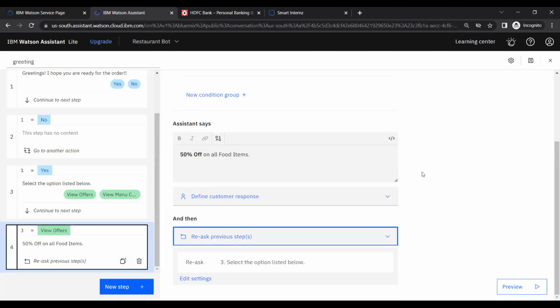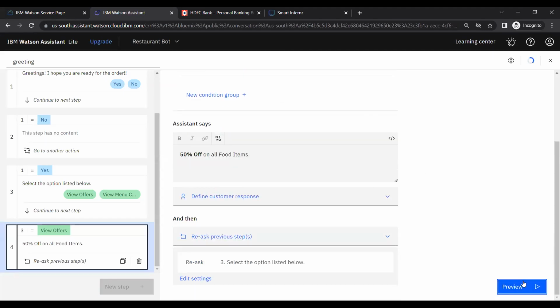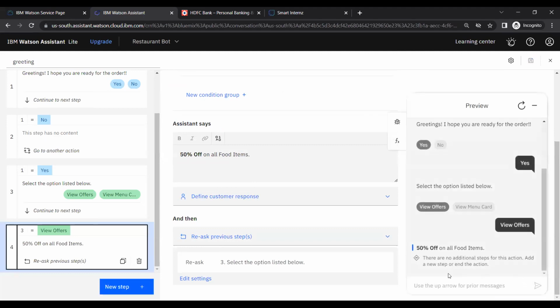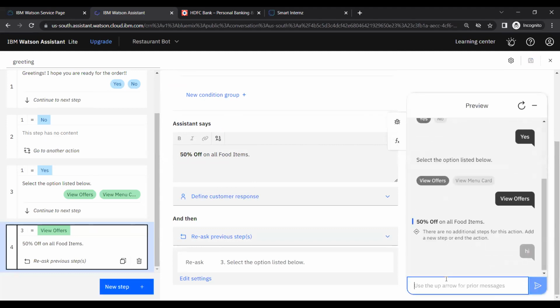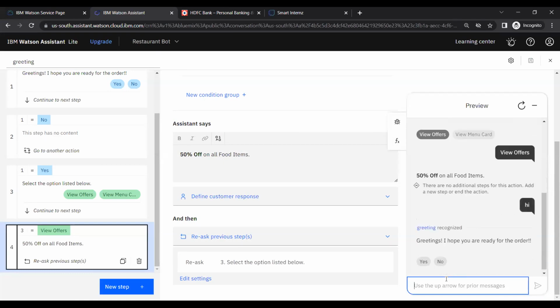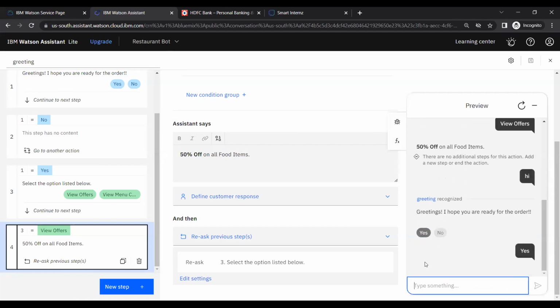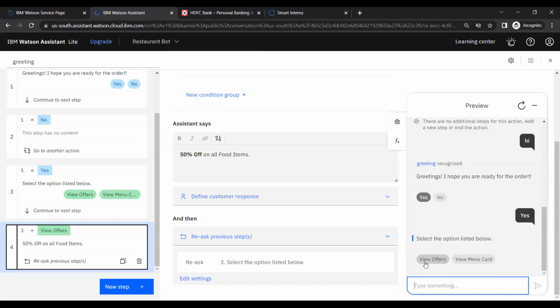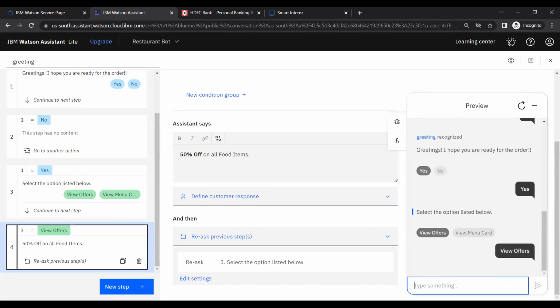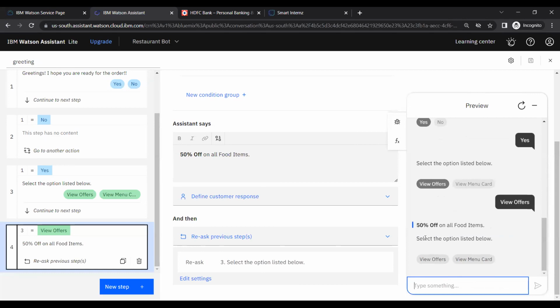Now what happened? If I click on preview once again, and if I say hi, and if I select yes here, I'm getting an option as view offers. In view offers, after 50% off, we are getting an option again: select the option listed below. What is the next step now?